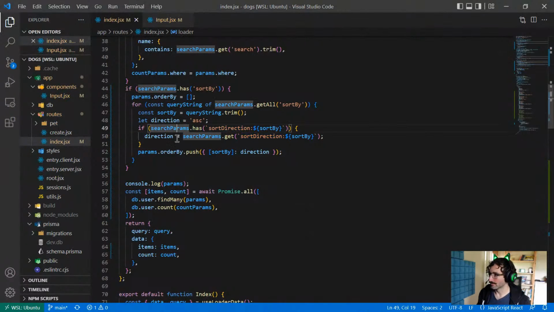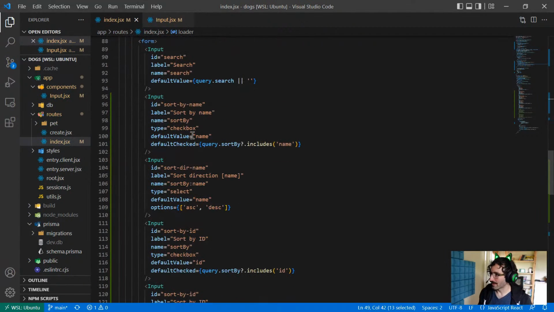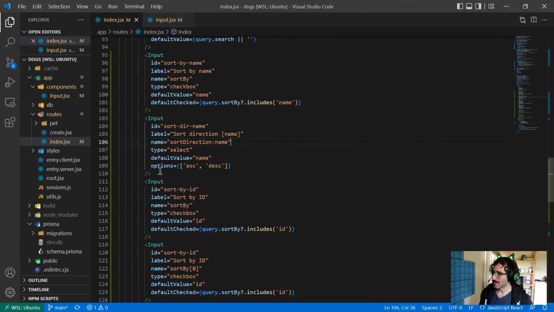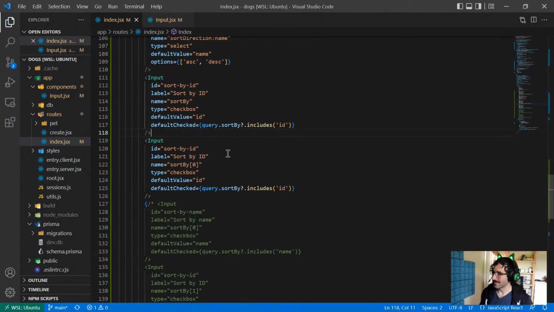Now the complex part. If that wasn't the complex part, what is? So now we need to figure out setting sort by. This should be sort direction name, ascending or descending. This should be sort direction ID.